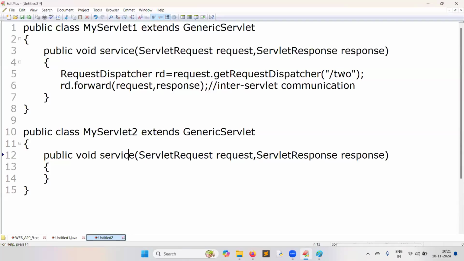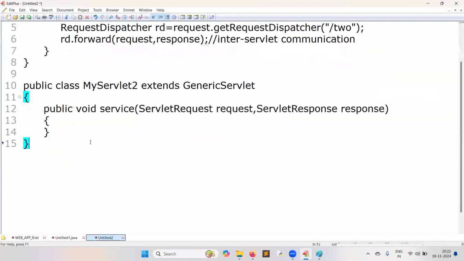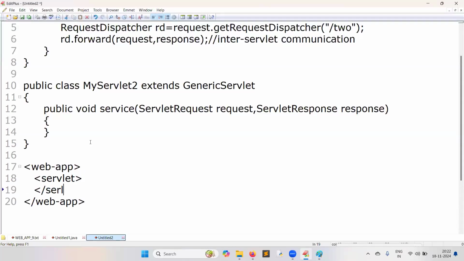What is this /2? You should have some common sense also. We have already done two examples, web app by web app. First servlet registered. Okay, servlet registration.